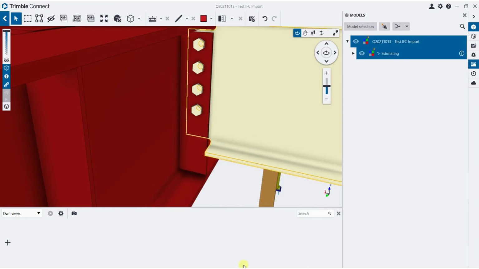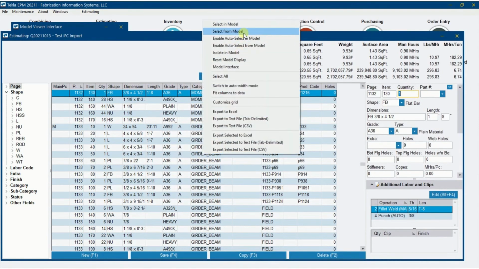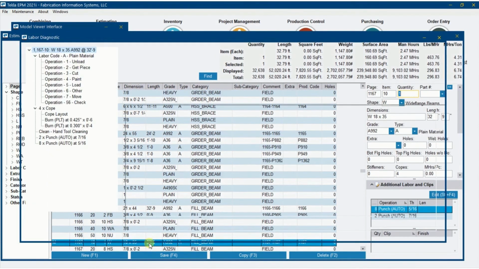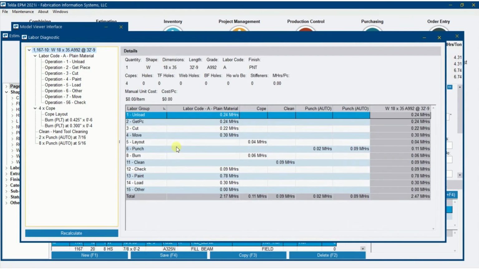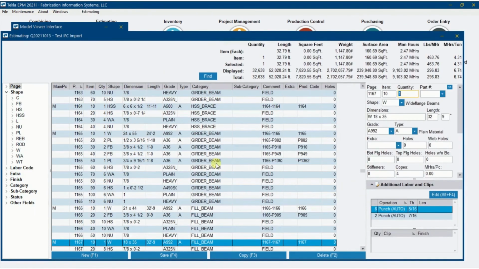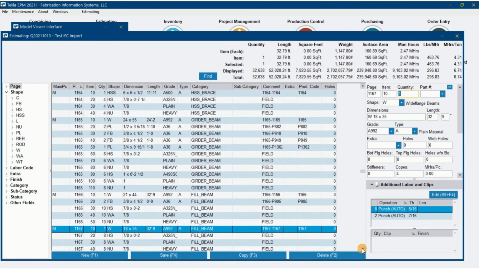So if I go back over here, select that beam again, right click, select from model, and if I double click on there, you're going to see here I don't really have any layout besides just laying out for copes. I don't have any fit up in here. I don't have any QC. So I've got some holes in the labor there. So how do I fill those holes is one of the things that we need to cover.